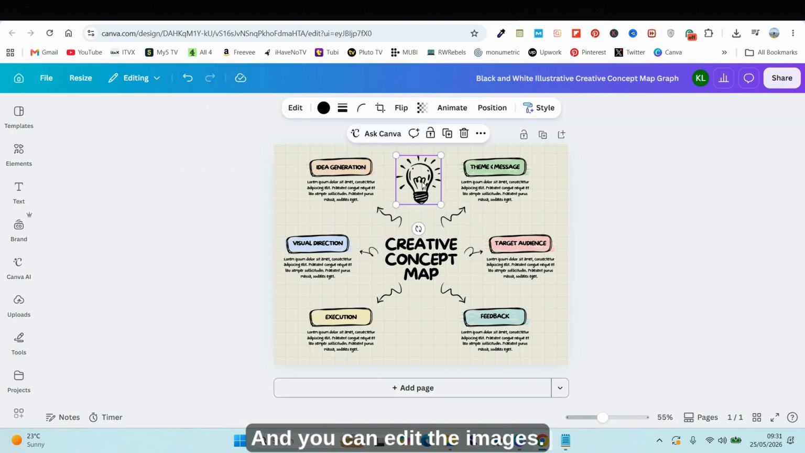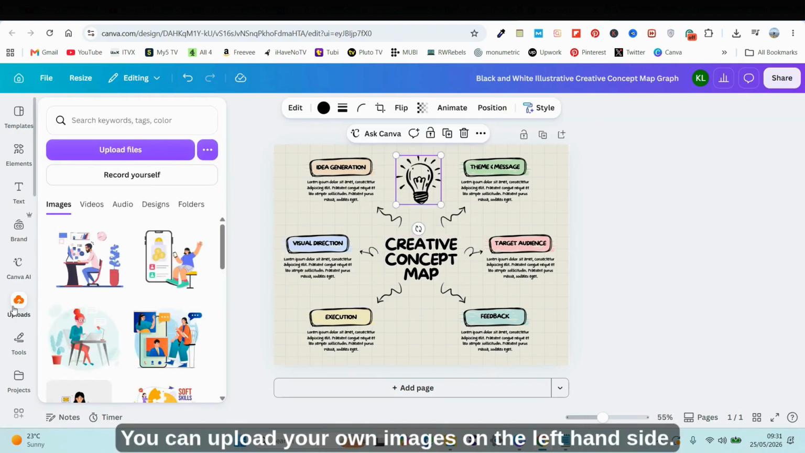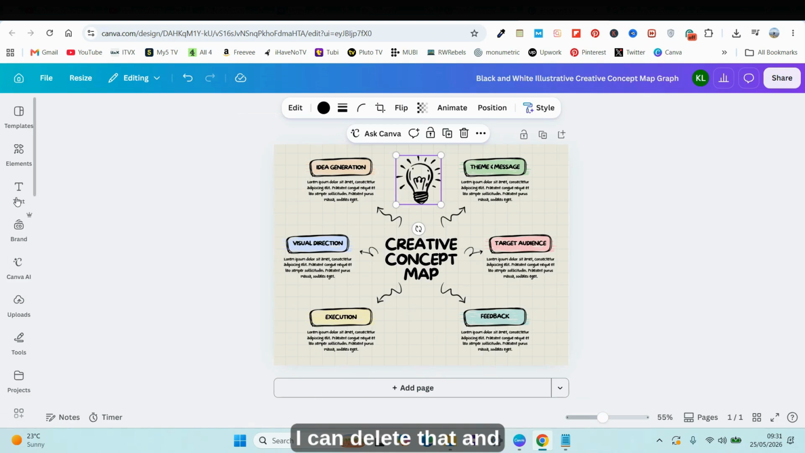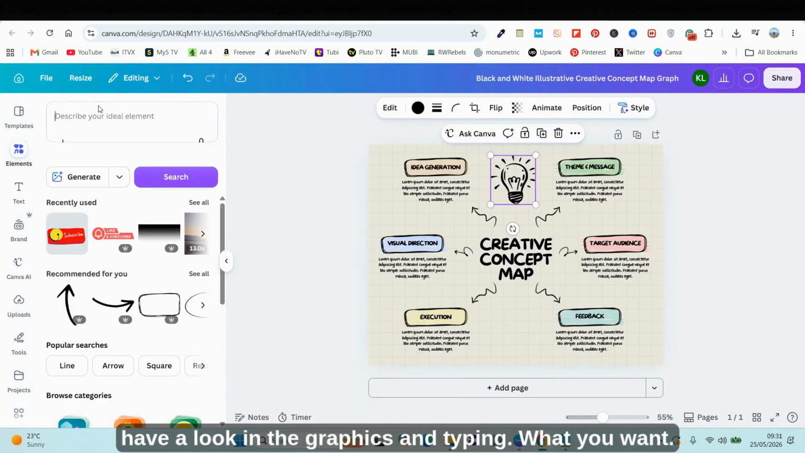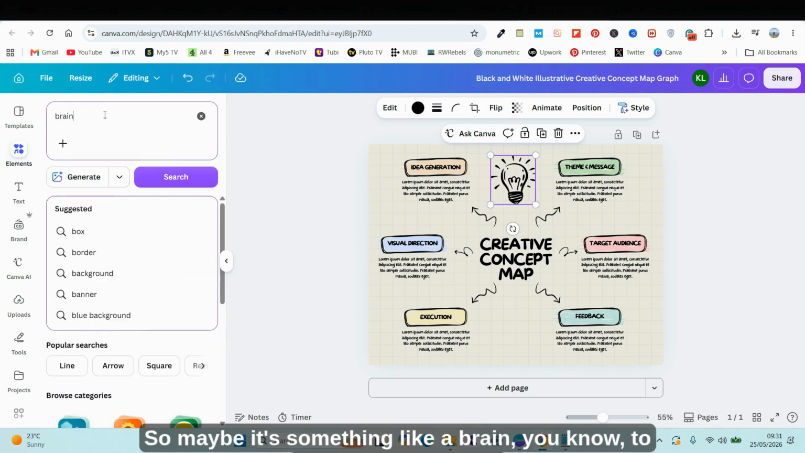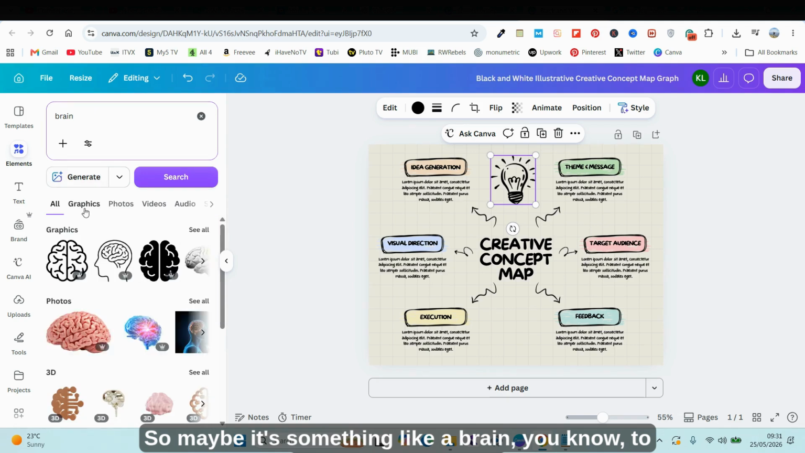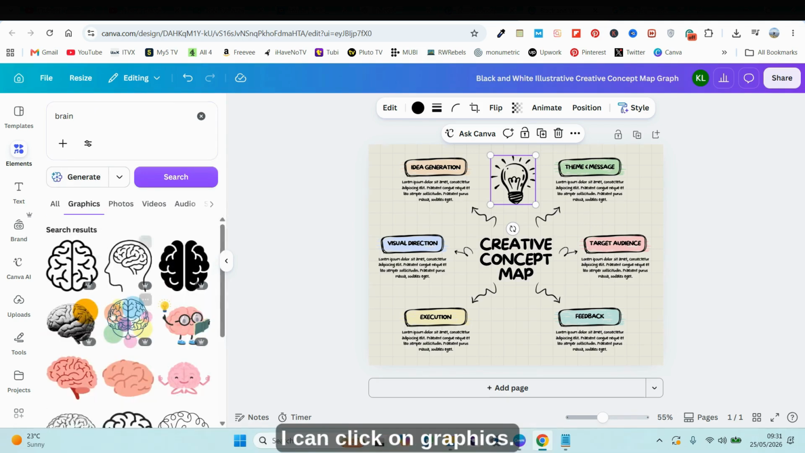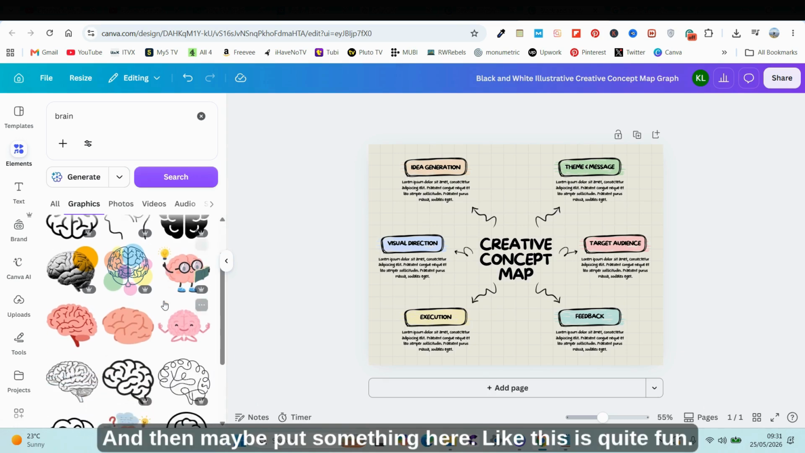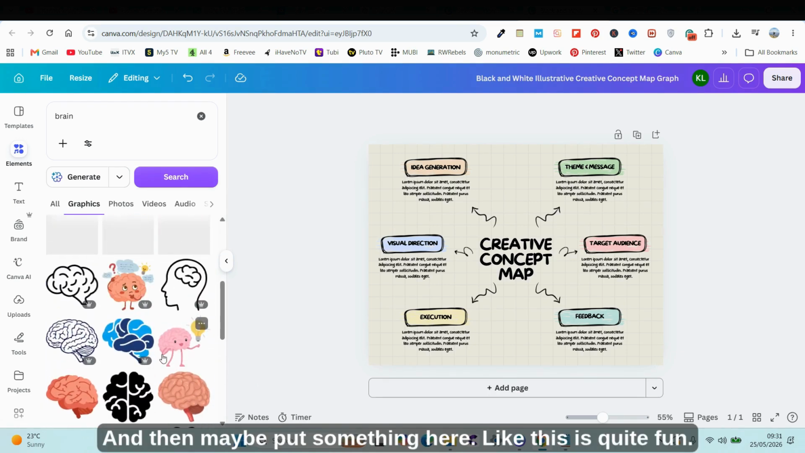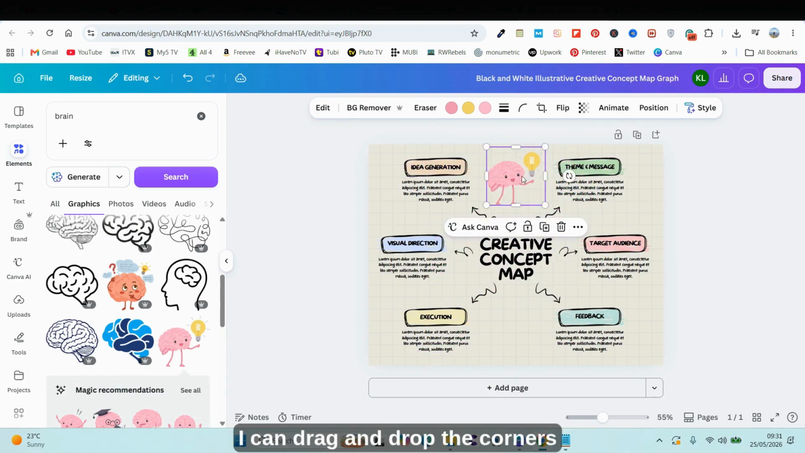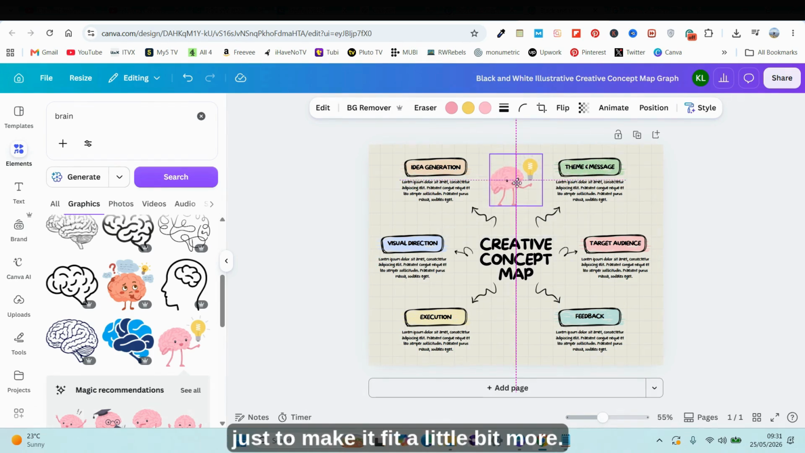And you can edit the images. You can upload your own images on the left hand side. So maybe if you want to change this light bulb, I can delete that and have a look in the graphics and type in what you want. So maybe it's something like a brain, to represent thinking. I can click on graphics. So I can delete that one if I want, and then maybe put something in like this, this is quite fun. I can drag and drop the corners just to make it fit a little bit more.